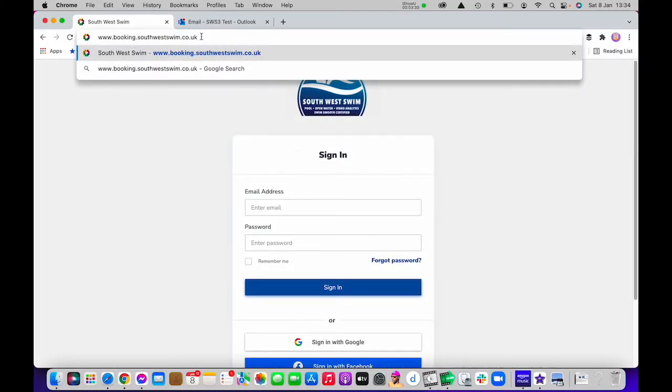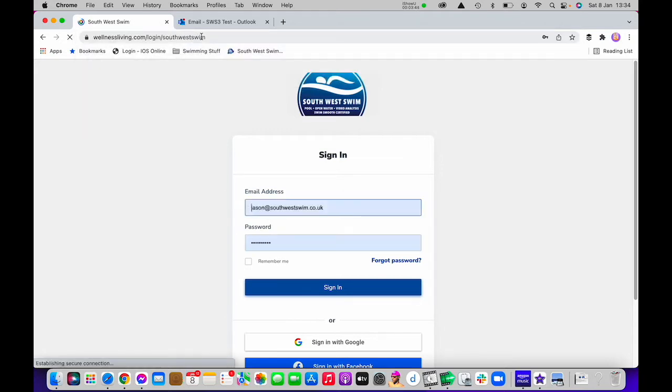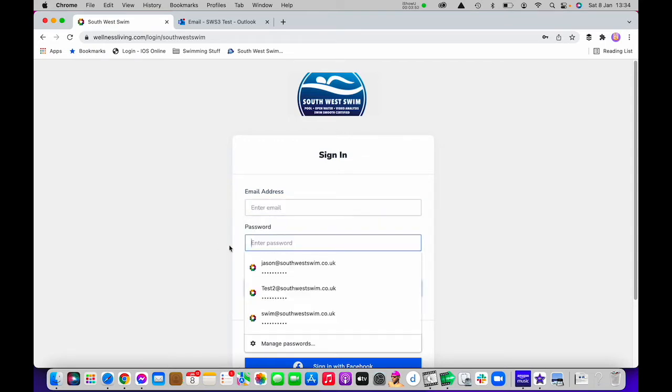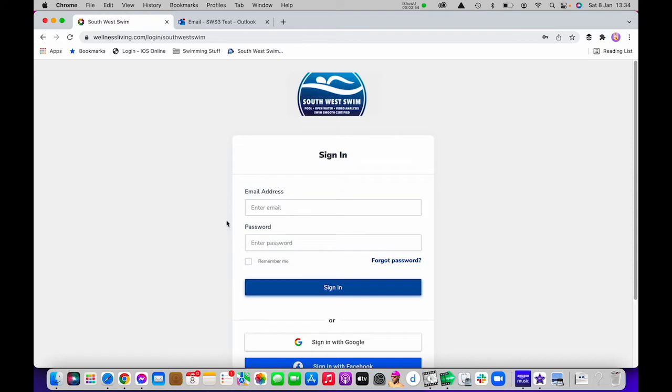So the first thing you're going to need to do is open a web browser on your MacBook, your laptop, or your PC. And I want you to go to this address, www.booking.southwestswim.uk. You can see it up there. If I press enter, that's going to take me to this page here. Now, because I've already signed in, I've got my email address there for my accounts and test accounts already populated. So you can set that up later if you want to via your browser.